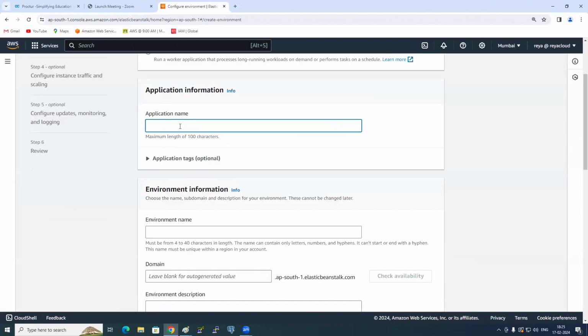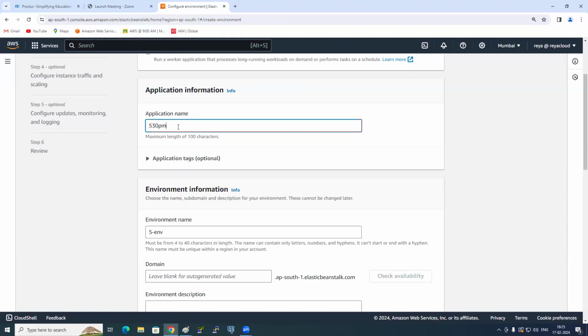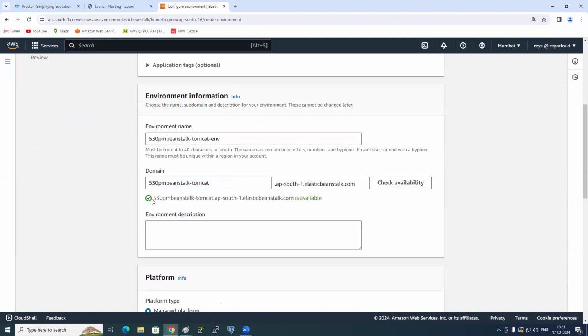Give the application name. What is the application name? The domain is not there, so the URL will be ap-south-1.elasticbeanstalk.com, because we don't have that domain. So here I put the name as, let's say, 5:30 p.m. Beanstalk. I'm putting it in Tomcat. Let me put it here and see whether the URL is there or not. See, this is the website URL for us. I put Tomcat just to show you the difference.